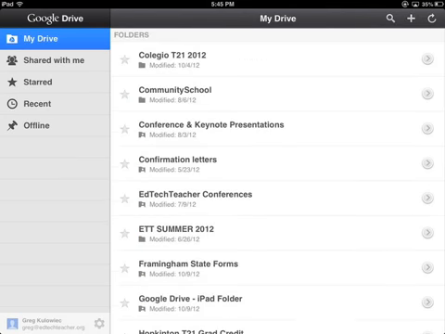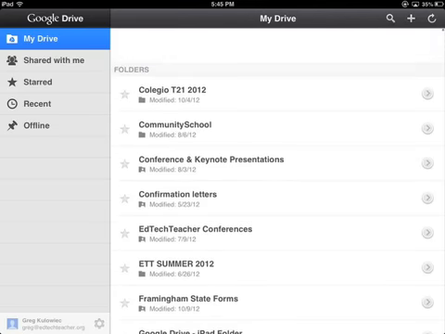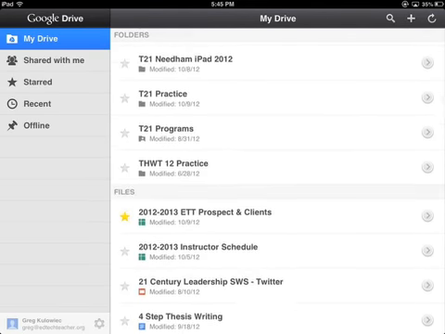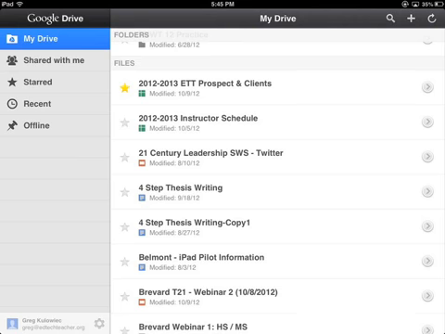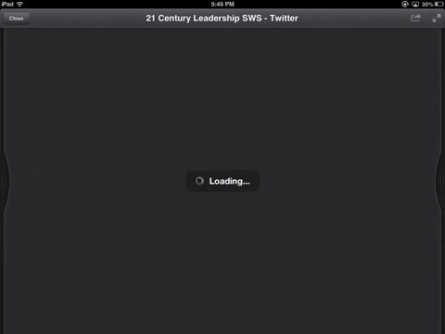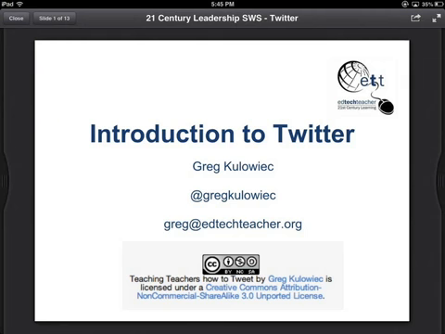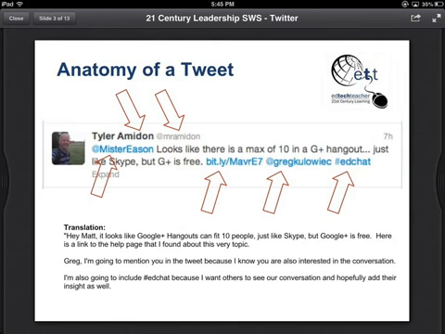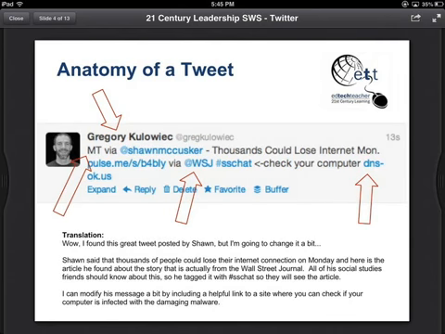I mentioned earlier that you can't create a Google presentation, which is Google's version of PowerPoint, from your iPad Google Drive app. However, you can view the presentations on your iPad. In this case, I'll tap on a Google presentation that I've created from my computer. I'll wait for it to load, and then you can see that I can scroll through this presentation simply by swiping directly on my iPad.